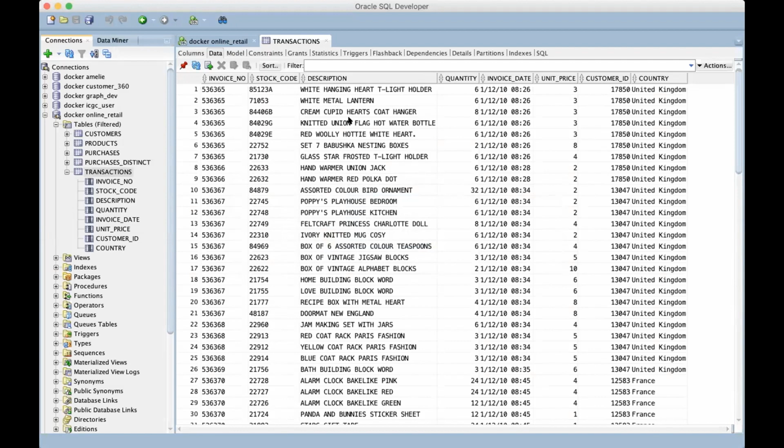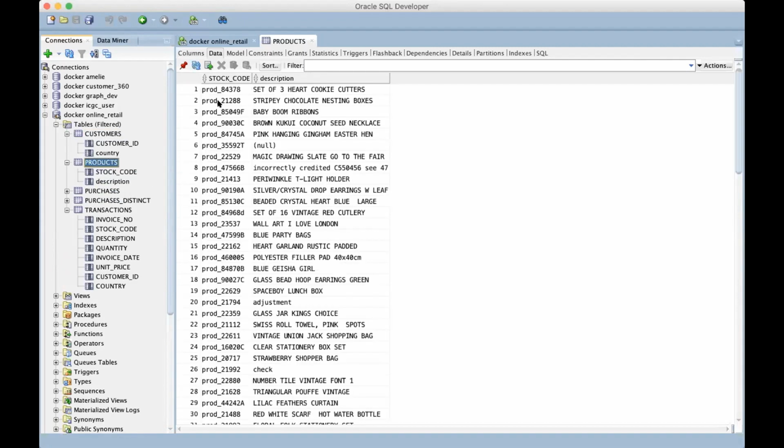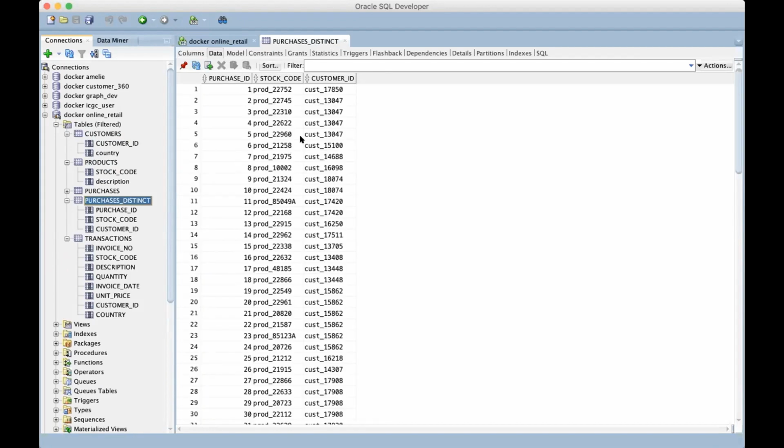To convert this table into a graph, we can normalize it into customers, products, and purchases tables. So this is a customer table with the customer ID and country columns. And the product table contains product ID and description. And this is a relationship table called the purchases table. So it contains product ID and customer ID.